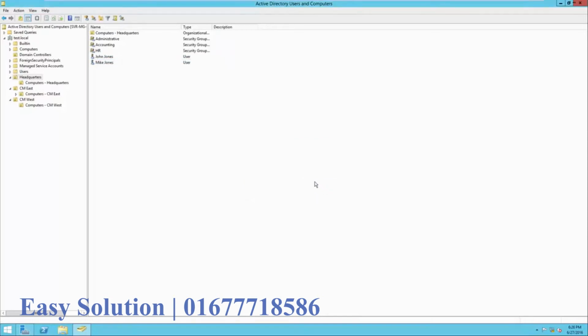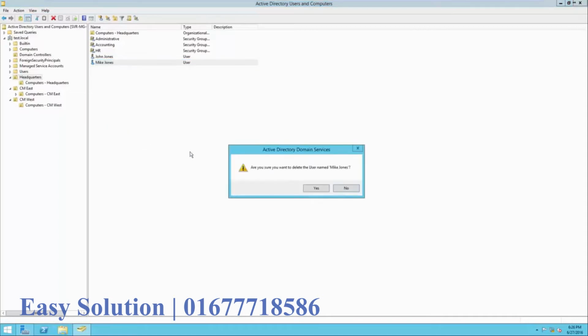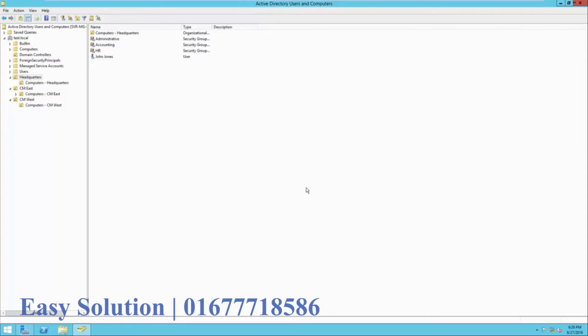When you need to delete a user or a group or any other Active Directory object, you can simply right-click the object, then click Delete. It will confirm your selection, and the object will be deleted.